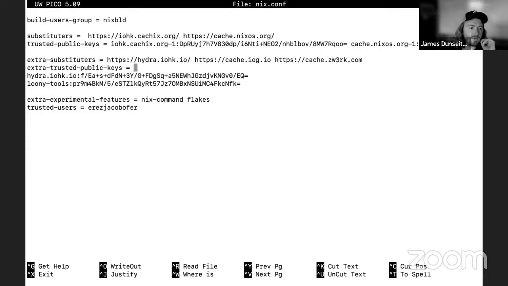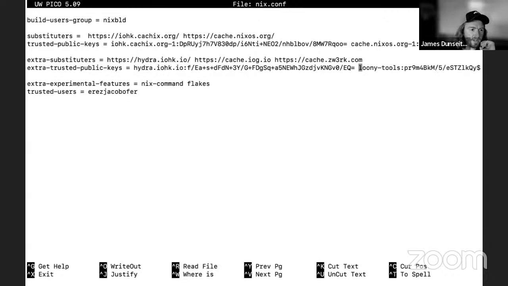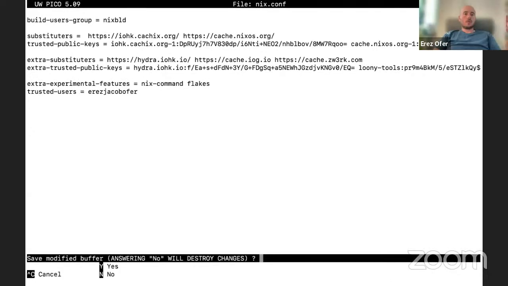Now we want the same thing with trusted public keys, right? We want all those to be on the ends of the extra. Yep, so go to the start of this line. Extra trusted public keys equals this and Looney Tools. Okay. So now we've got rid of the extra carriage returns. Save this and try it again.